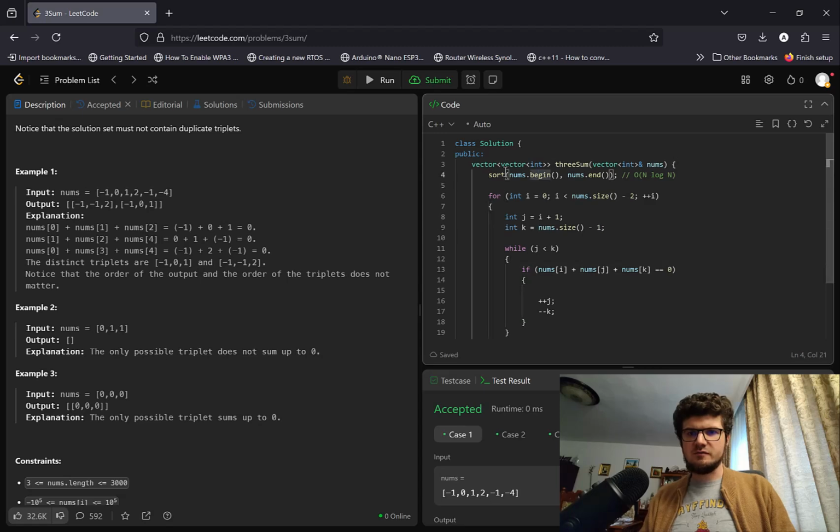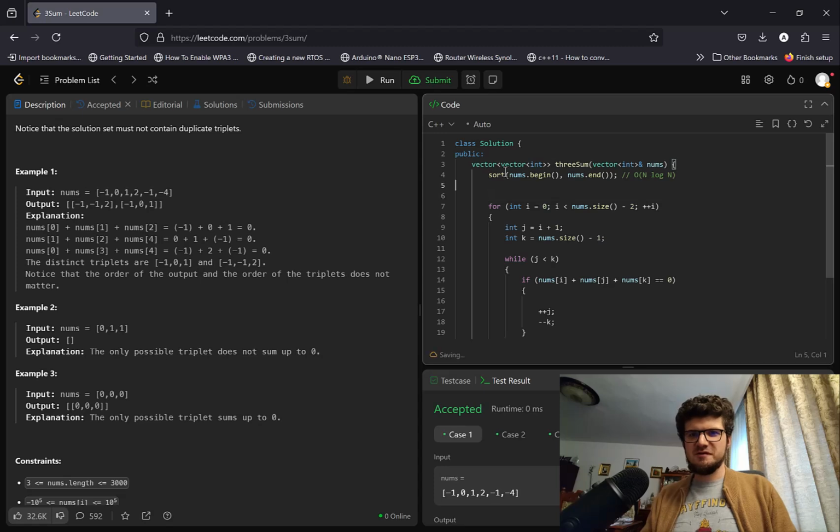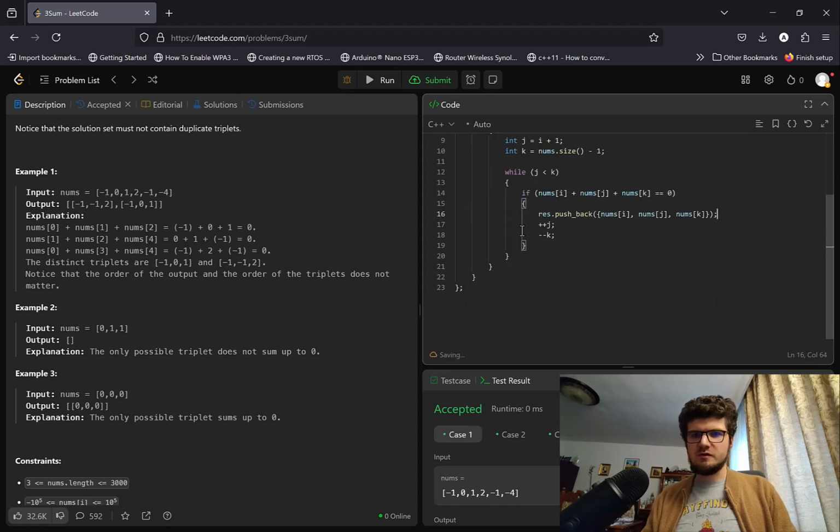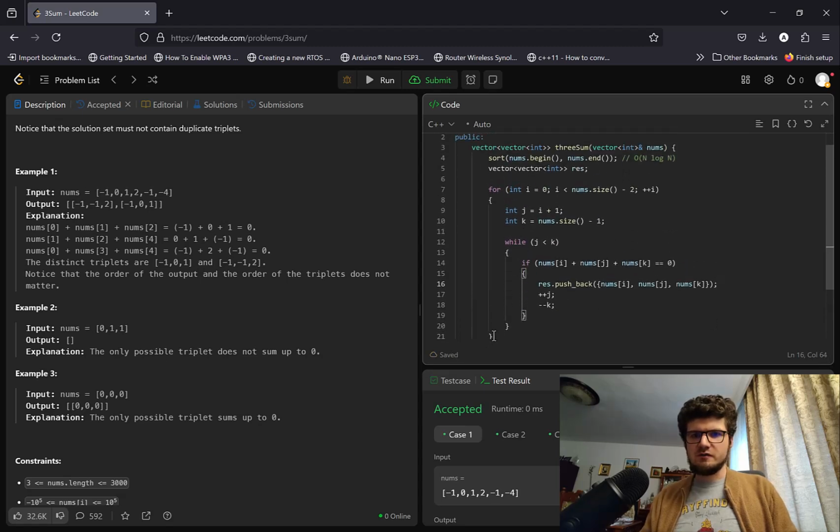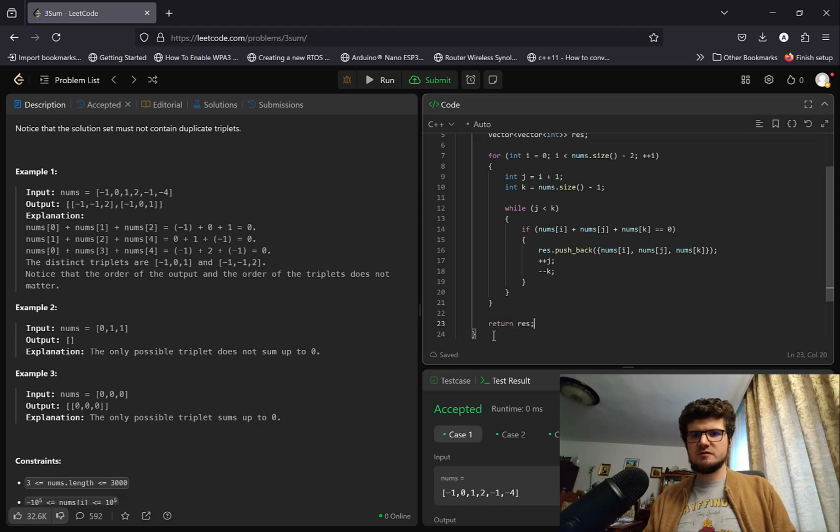The result to our solution, maybe. Vector of vector of int, I'll call this res. Okay. And here I'm gonna say res. I could have used emplace back with the parameters, but okay. And return res.